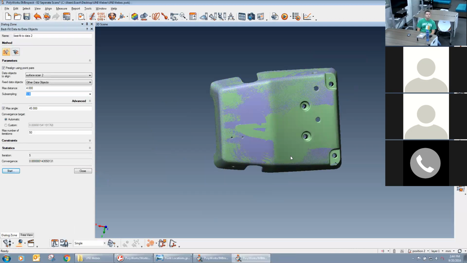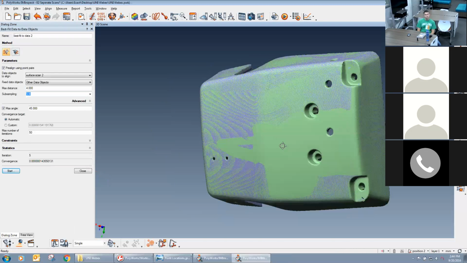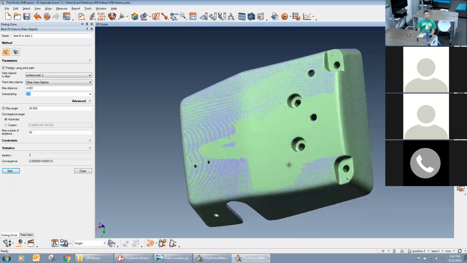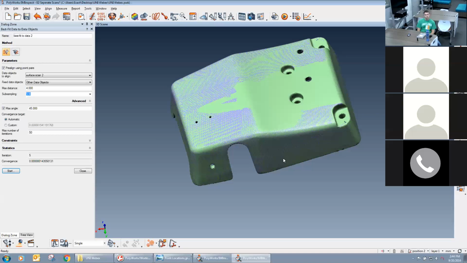And you see it went pretty fast there. It ran 5 iterations, 5 tries, and it got its convergence really low. Convergence roughly translates to maybe a standard deviation, so it's not how close the points are. Its goal is to get all of the points the same distance away from the other points.